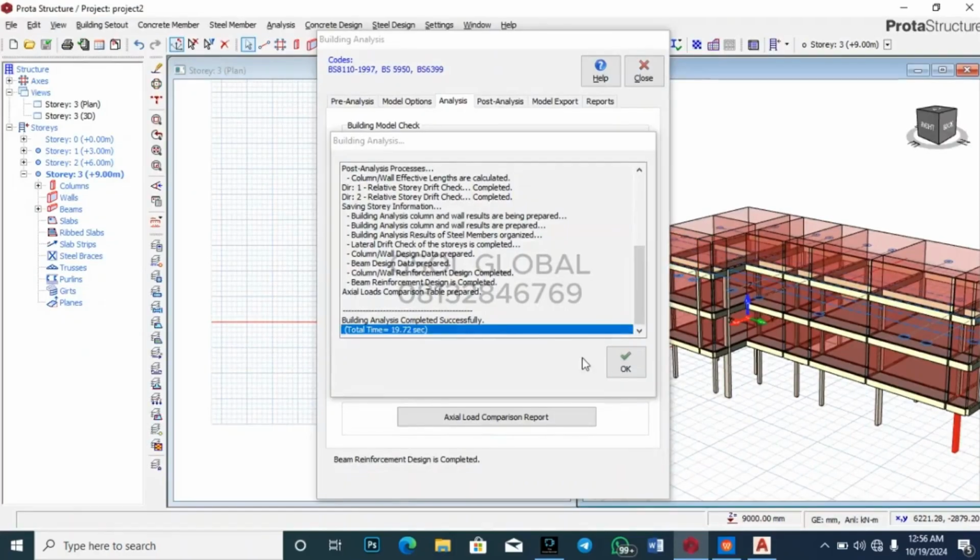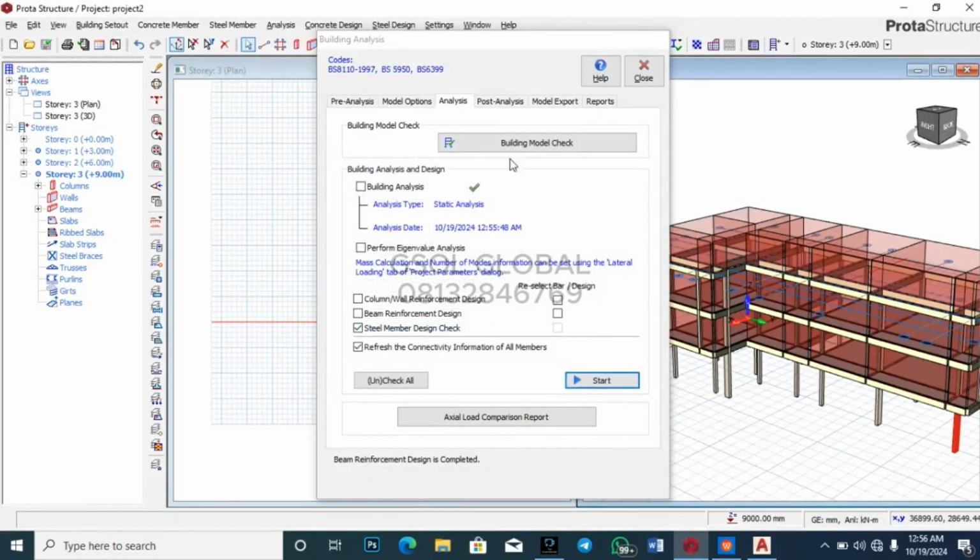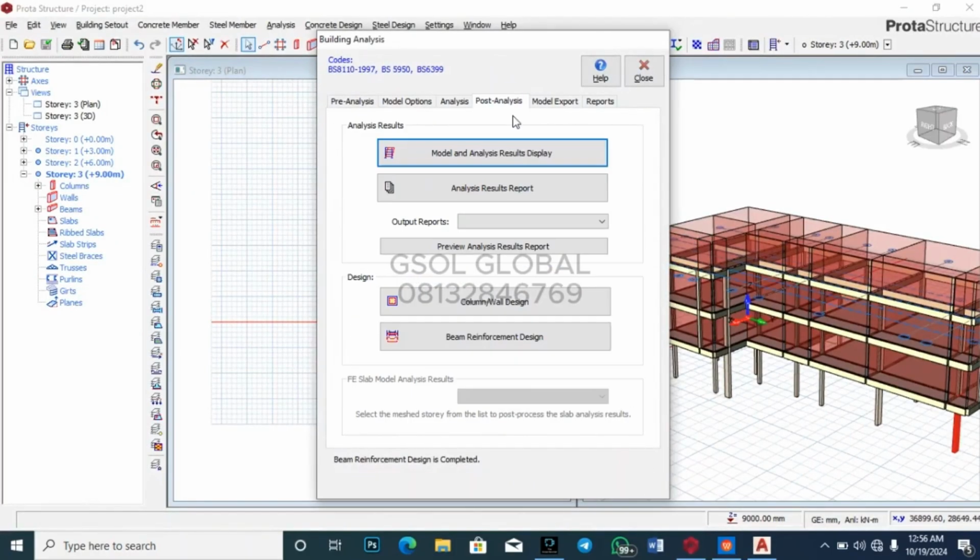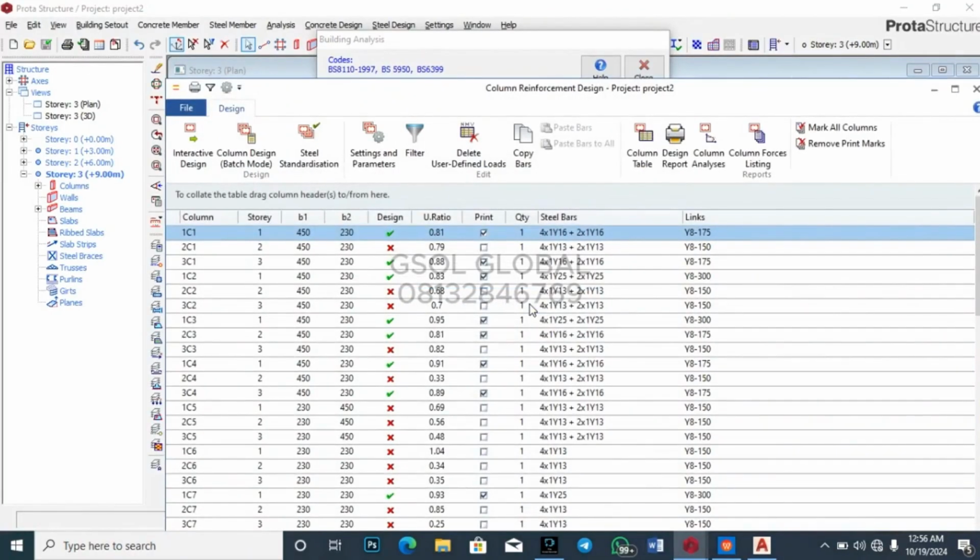Okay. So we are done. So I'm going to click OK, and then go to my analysis. And then I'll go into my columns and let's see. Oh no, yeah. So this is it.